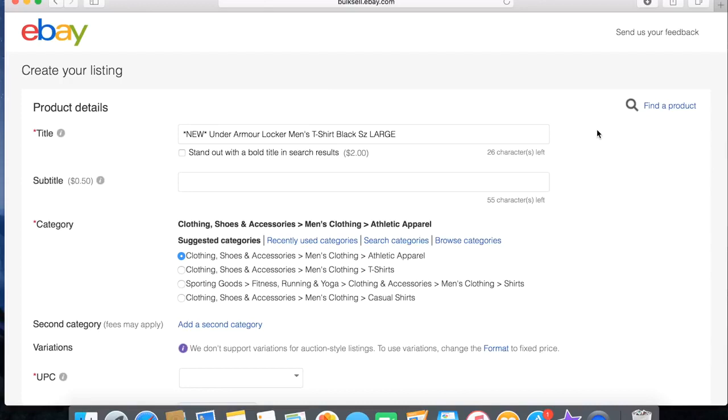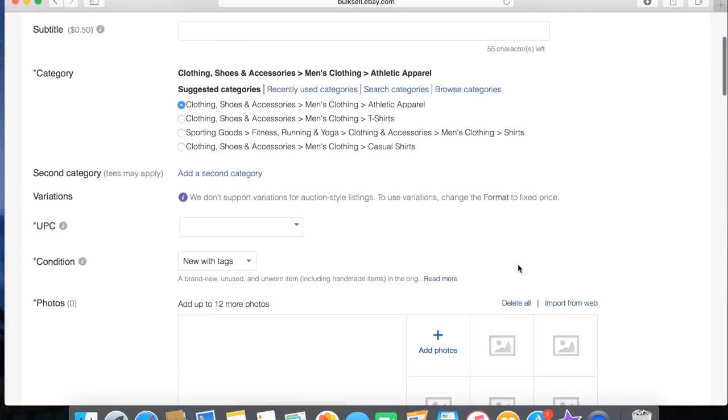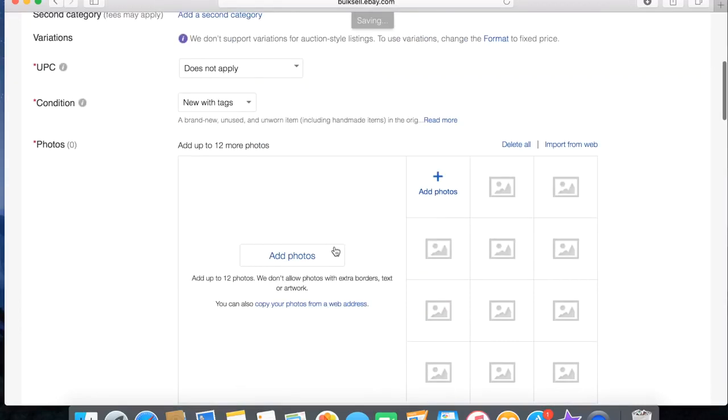So we typed in the title. Now, back in the day, you actually had to choose the category, but it's kind of cool now that they pick up the keywords and automatically fill in the category for you, so you don't have to worry about that. After the category is selected, we're going to work our way down. The UPC does not apply. I haven't even done a UPC before. It probably will help if someone actually searches for the UPC. Does not apply. I don't think it's a big deal.